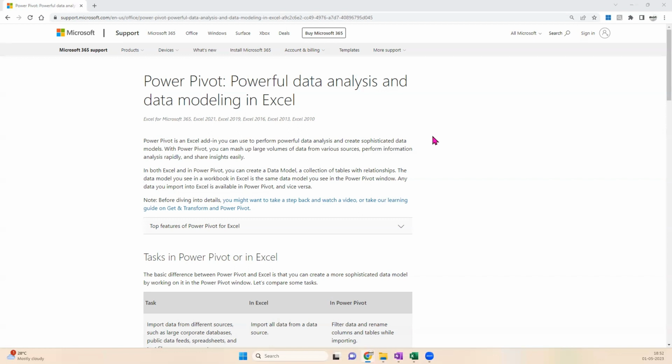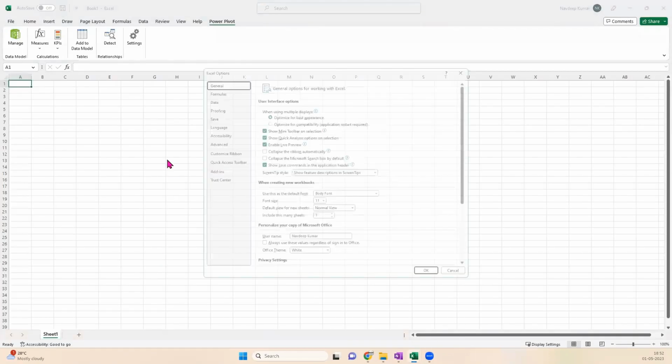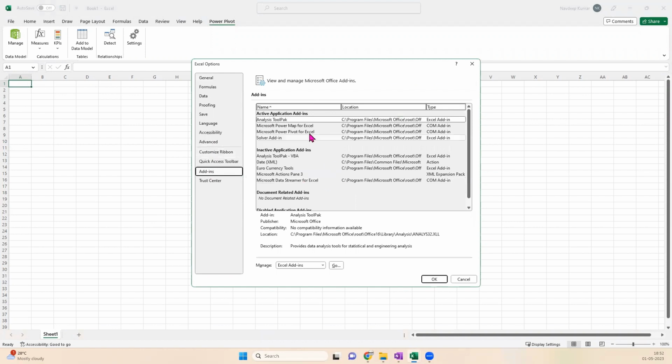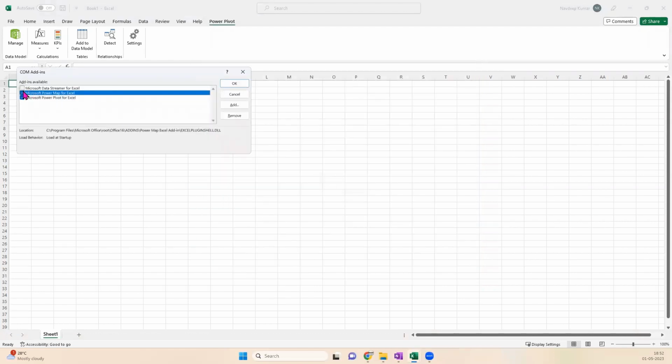Power Pivot is one of the add-ons in Excel. If you open your Excel and you see Power Pivot somewhere here, it means you already have Power Pivot added to your Excel. If you don't see it, you can go to File, go to Options and go to Add-ins. That's where you will find Power Pivot for Excel. If it is not activated, you can always activate it. It's a COM add-in. Click on COM Add-ins, click on Go, check this and click on OK. It will start showing up.